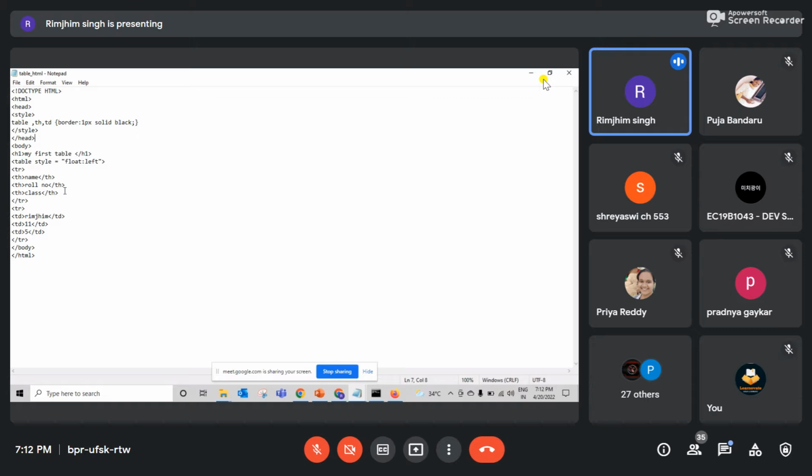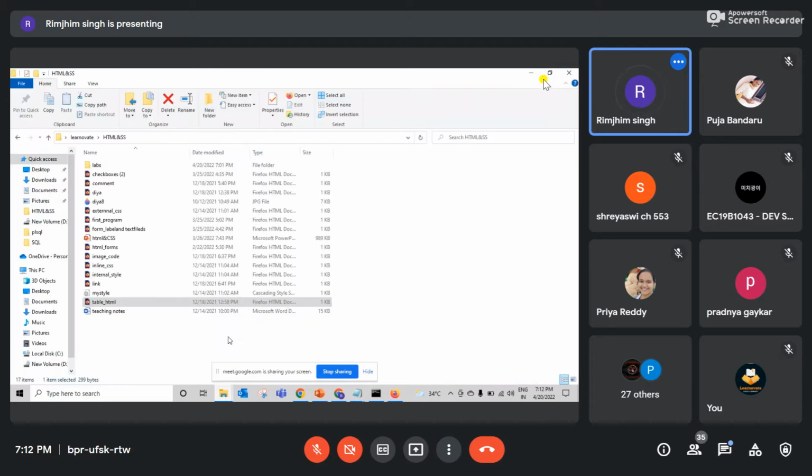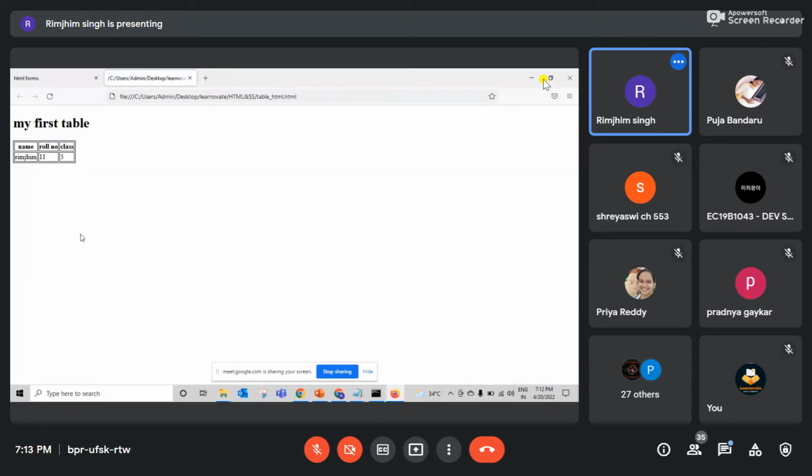And what I have done is, as I told you, tr is used for table row. So what are the rows which I have defined? Name, roll and class. And the data which I have provided to my table is Rimjim, roll number is 11 and the class is 5. Okay, so let me just show you how it looks. So this is how my program would look like. As I told you, these are the table heads and this is my table data.